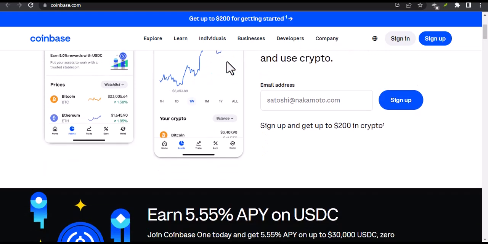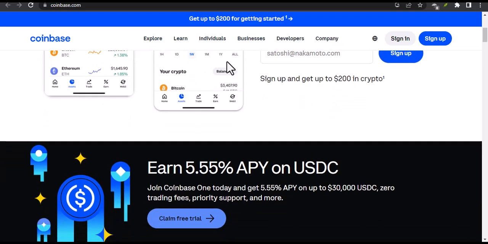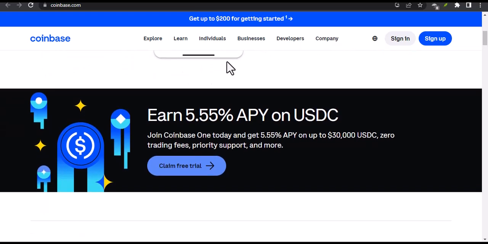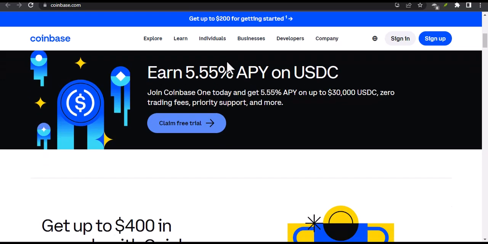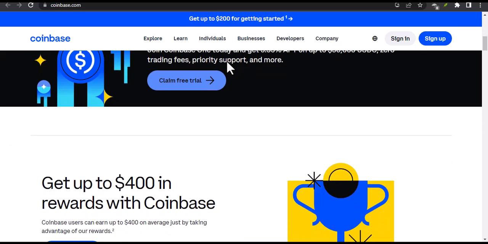Before we get started, I want to take a moment to talk about the importance of security when it comes to your finances. Coinbase is a very secure platform, but it's still important to be aware of the risks involved when linking your bank account. Now that we've got that out of the way, let's get started. How to link your bank to Coinbase.